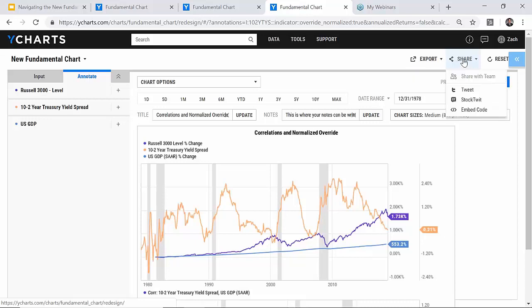If you have a team of users who are working with YCharts, one of the many reasons why that's beneficial is the ability to push these charts, screens, watch lists, most of your work within YCharts to another member of the team. You can also tweet this out directly, post on stock tweets, or if you have a blog or website, you can embed the code right here with the image you need.